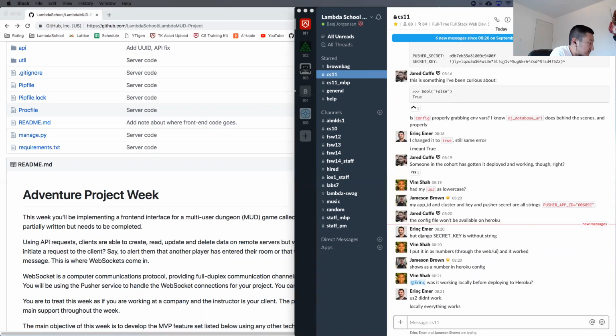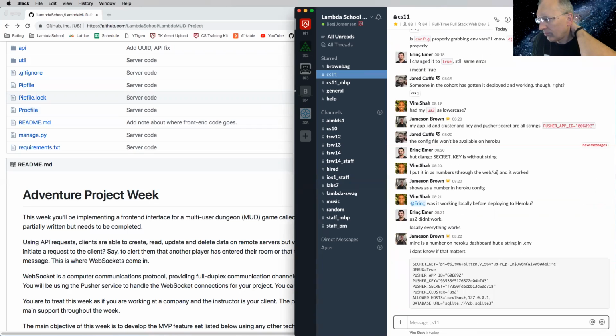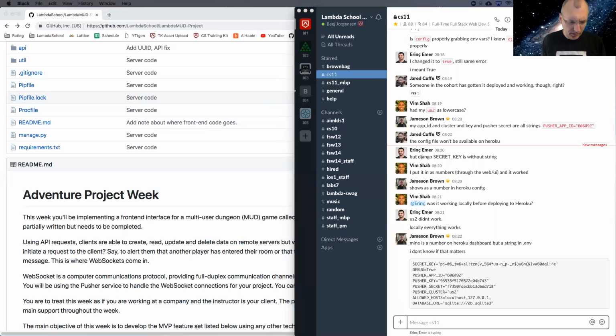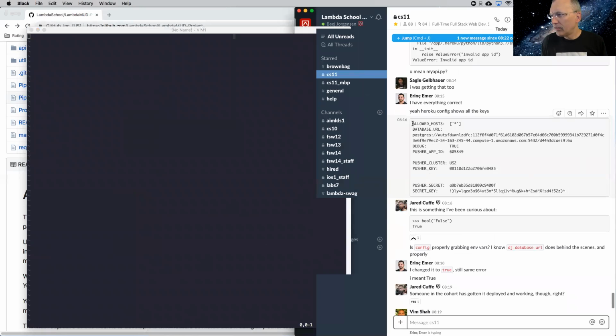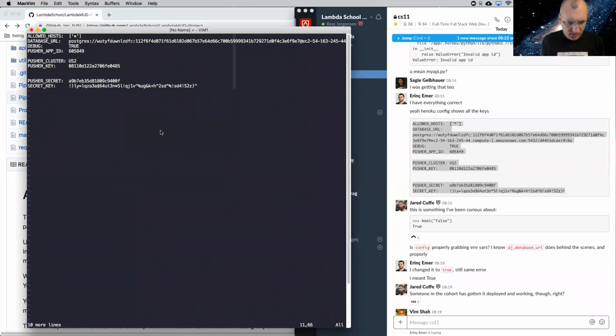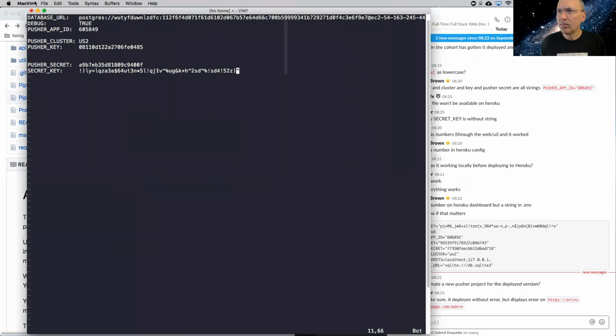I think it works locally. That's odd. You paste your .env in as well. Hey, Jameson, yours is working, right?